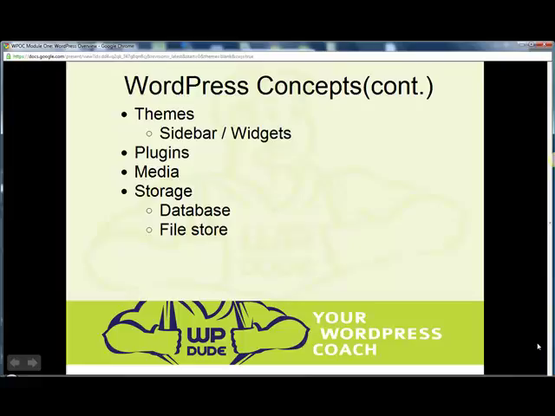Themes come as a series of files that you install into your system. You can have multiple themes installed into a WordPress site, but only one active at any one time.